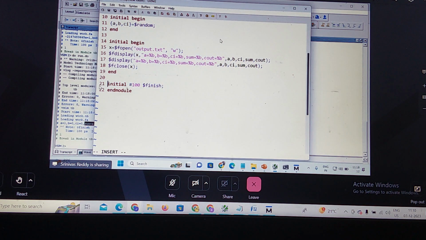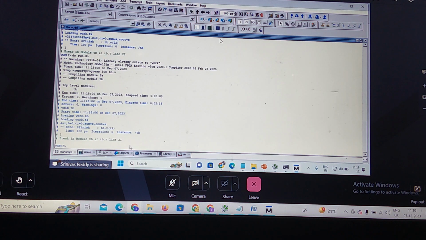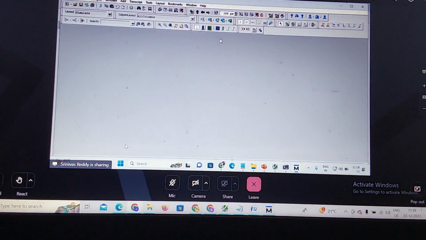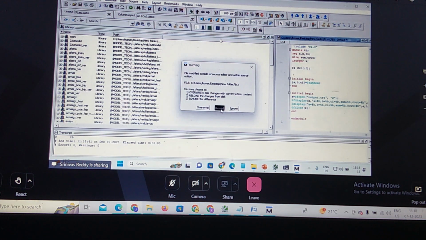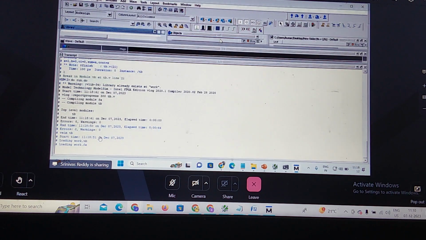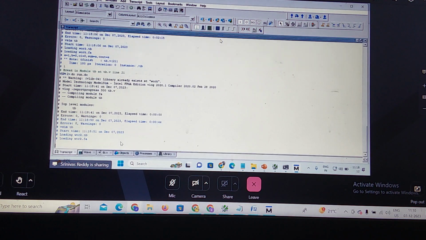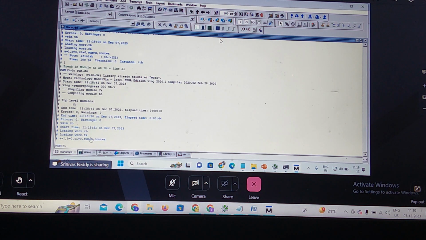Okay, let me remove this line. I'm executing at the zero simulation time. I'm not specifying any delay to this. All these will be executed concurrently. Still I'm getting the same thing.